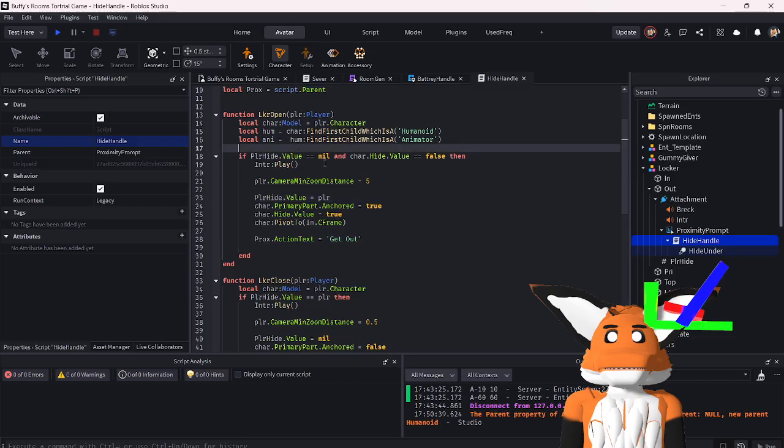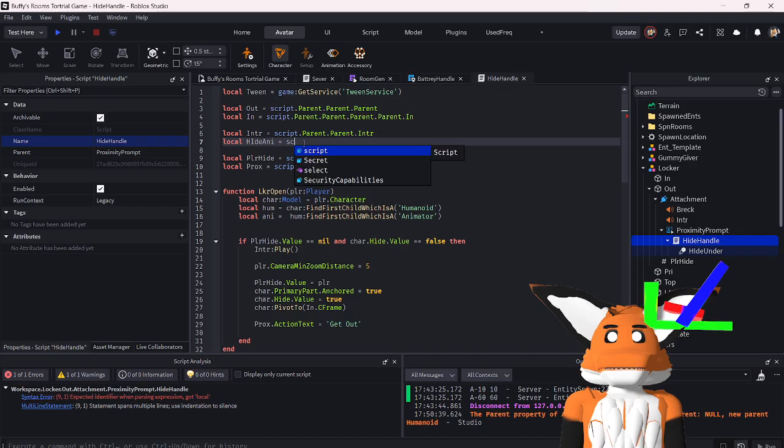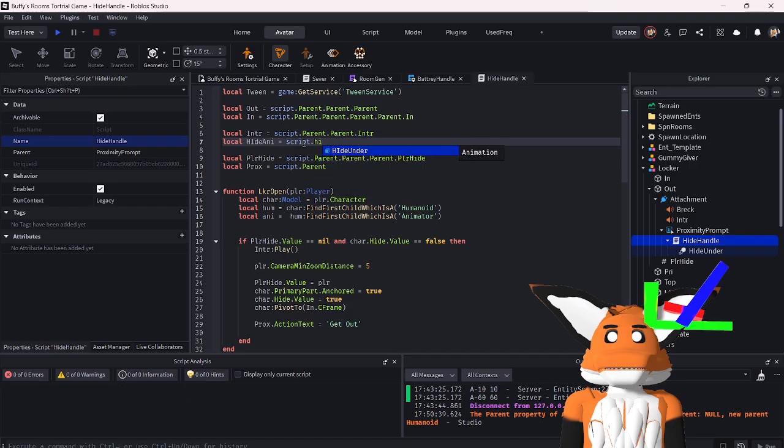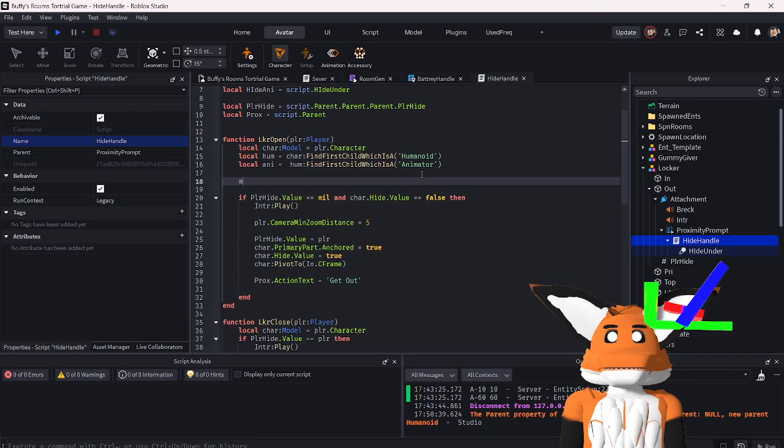And we're going to, up here, but anyway, we're just going to say local hide equals script dot hide under, which is going to be an animation. And then we're going to do Annie dot load. Wait, let me see.